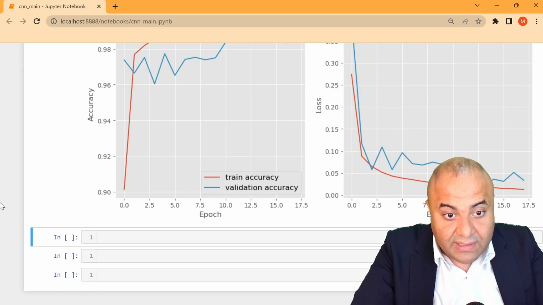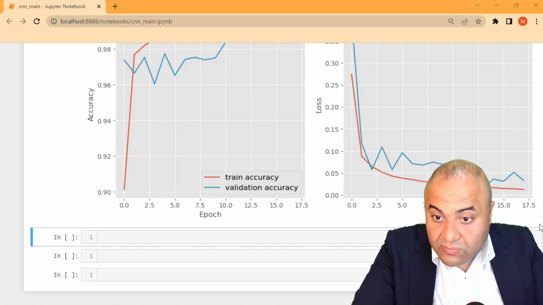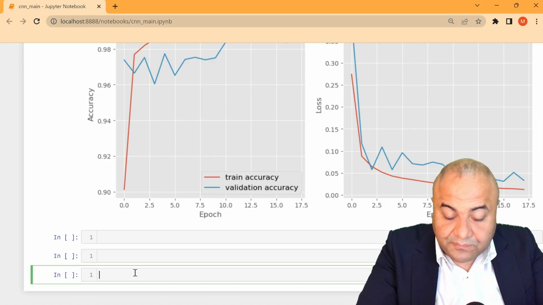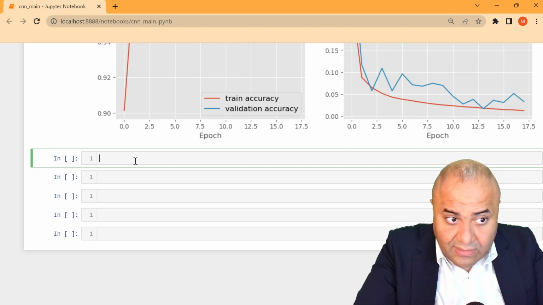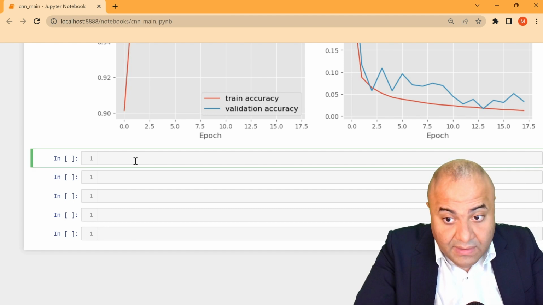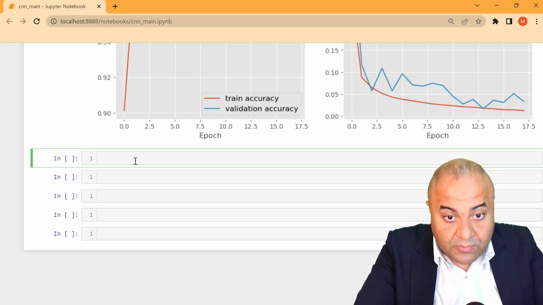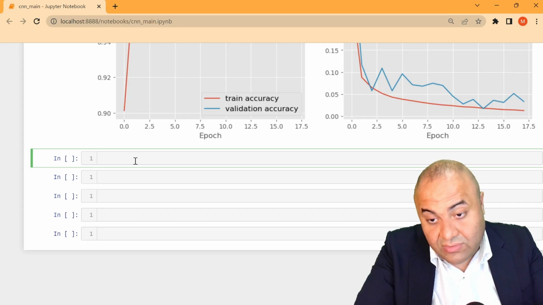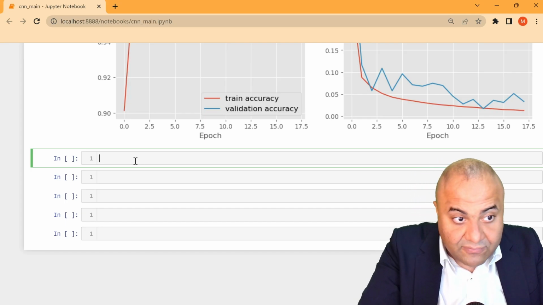Now, after finishing the training, we have to save our model, because as we see, training takes a lot of time and a lot of processing power. So most likely you cannot use this computer, or if you're training on the cloud, like Google Cloud or Amazon Cloud, you will have to pay money.